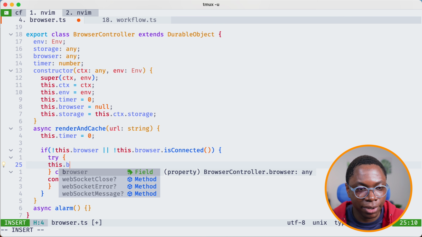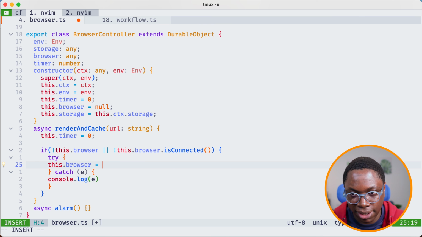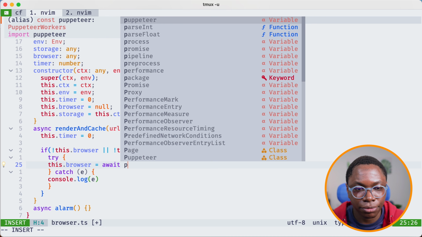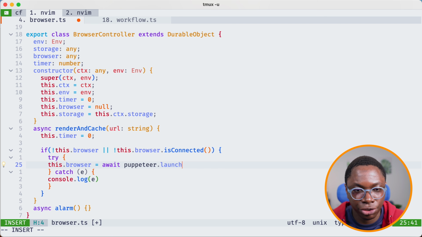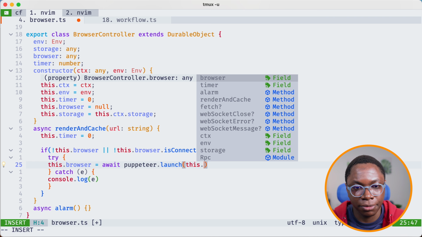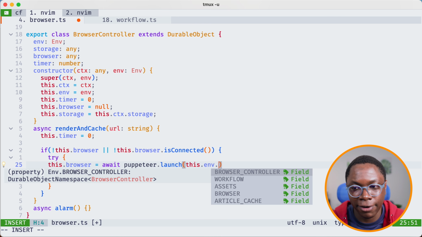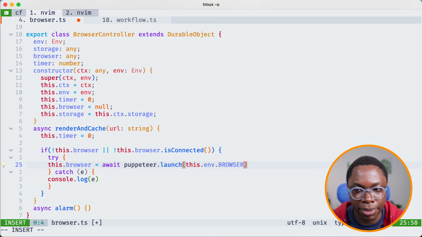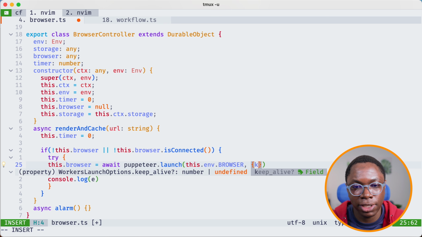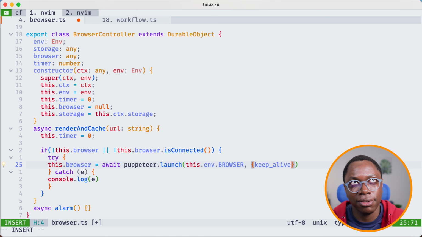So this is this dot browser. We're going to cache that in the browser state, and here is where we connect using Puppeteer. So this is going to be an await puppeteer.launch. We want to launch a browser, and this is going to be the browser coming from the environment that we set up earlier. So this is going to be browser, and we can also tell it how long we want this browser to live. So this is keep alive. By default, I think this defaults to 10 seconds. But we can extend that to as long as we want to, and we can set this to 10 minutes.